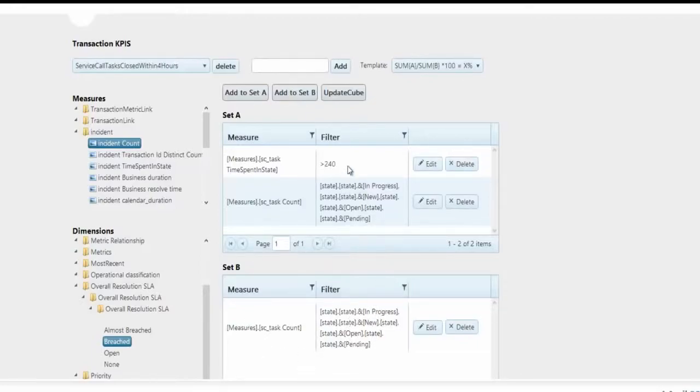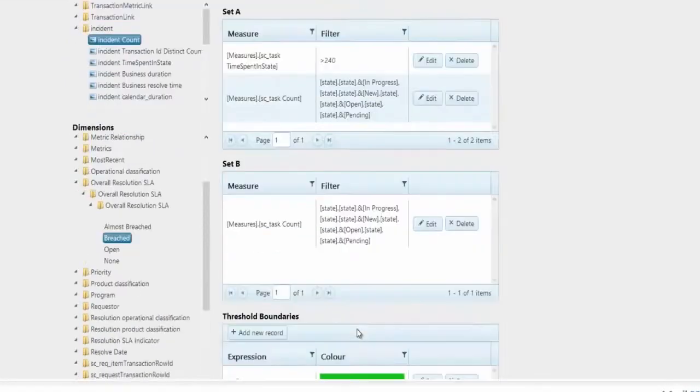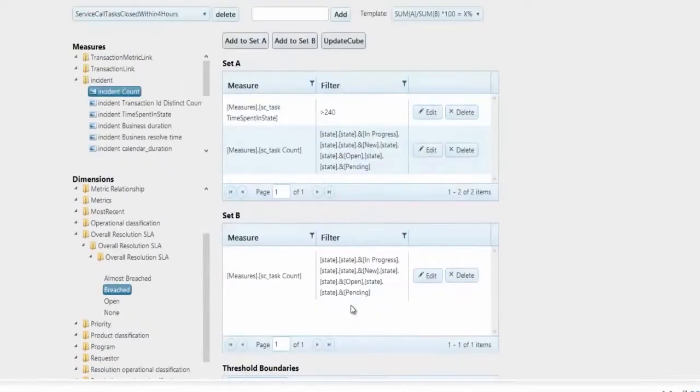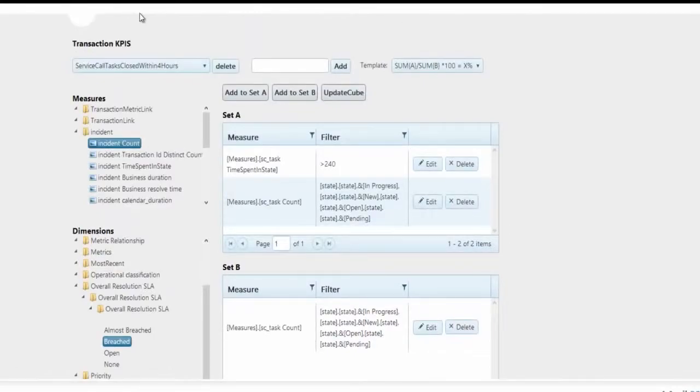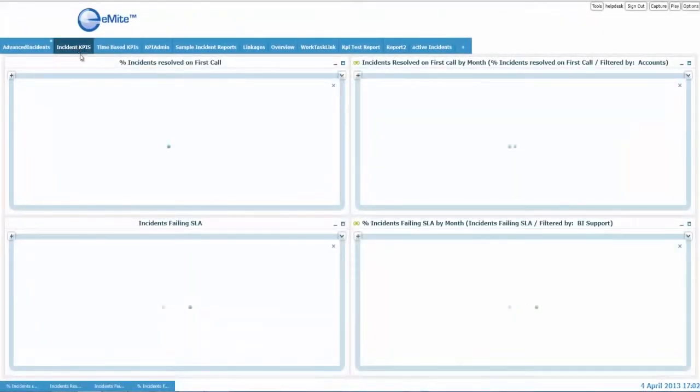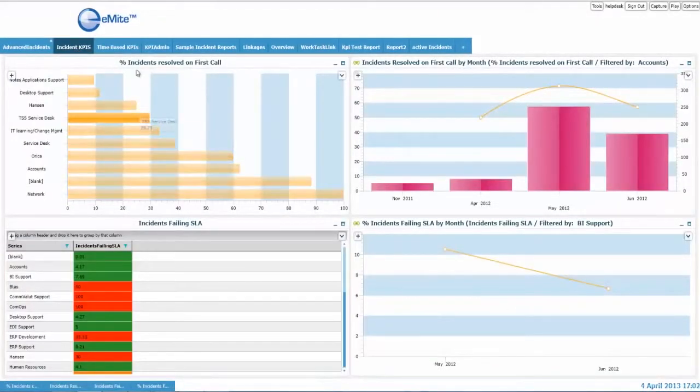So it's really filtering all the ones that took longer than 4 hours that were in those states, and we've got the color thresholds there. So what we can show now is an example of how we use those reports and what they look like on the end dashboard. Here you can see the percentage of incidents resolved on first call by the assignment group.